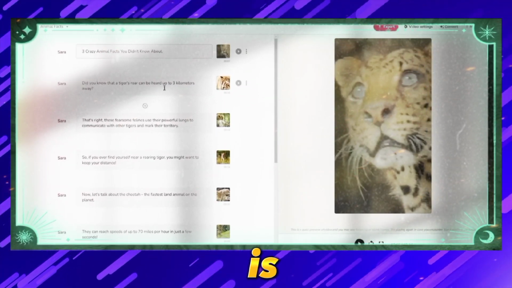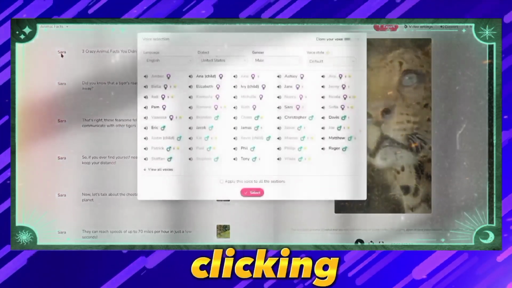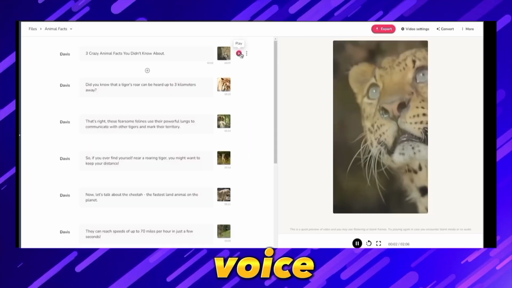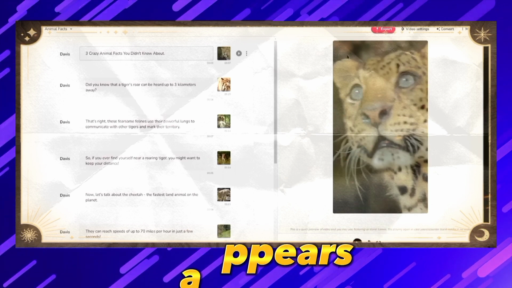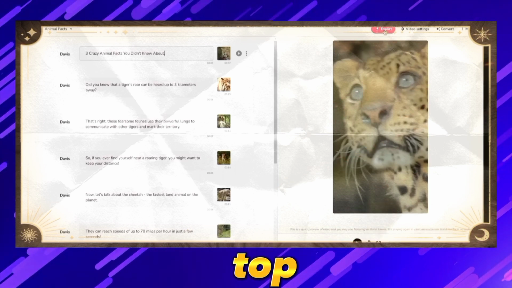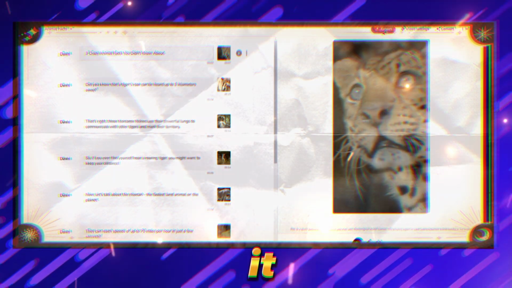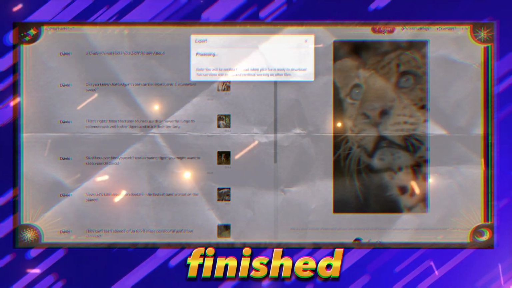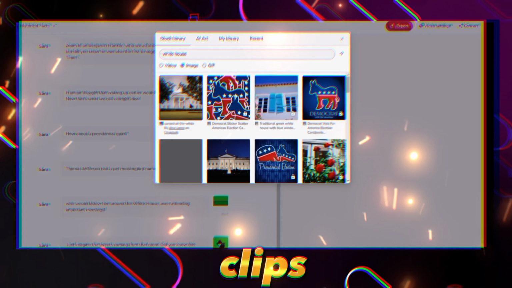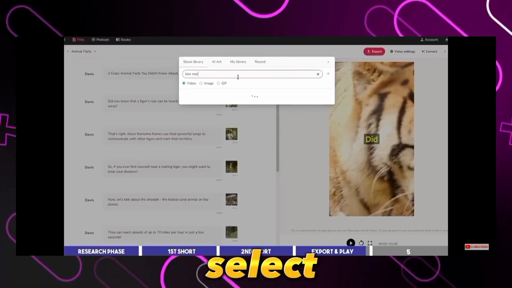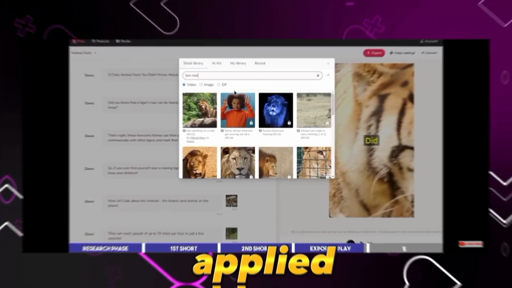The next step is the voiceover, which you can add by clicking on Sarah, choose a voice. You can play the scenes if you want to see how it appears, but I'm going to export it at the top. It might take a few minutes to complete, but the beauty is that you can close it and you'll be notified by email when it's finished. If there are no free video clips available for your keyword, you can also select images, and a zoom effect will be applied to them.